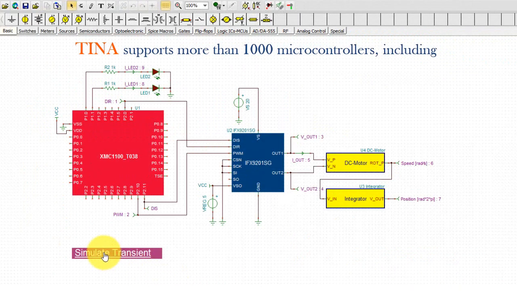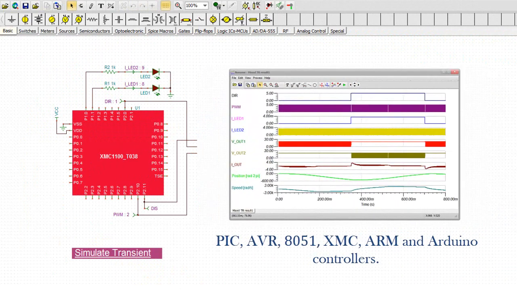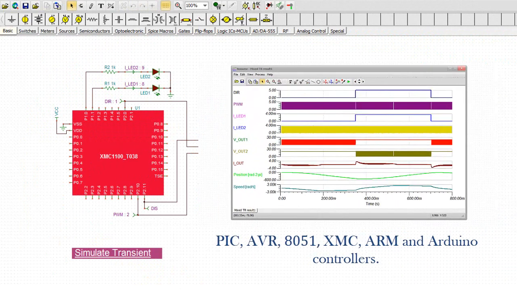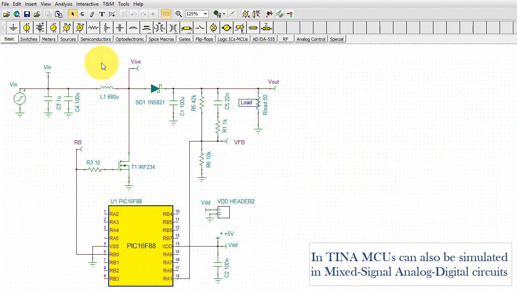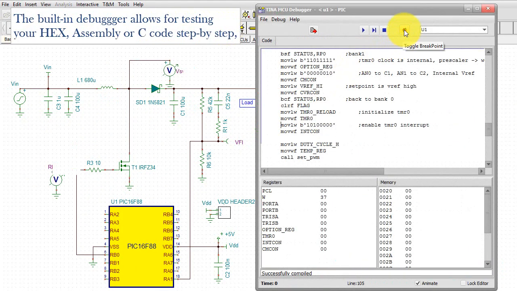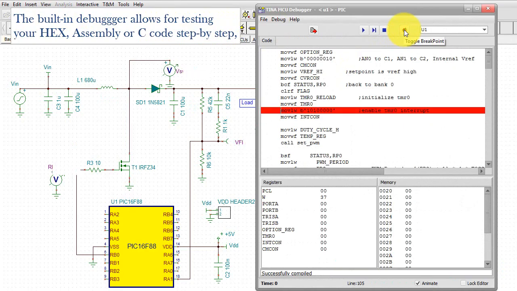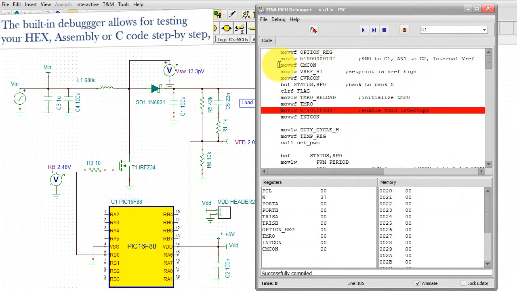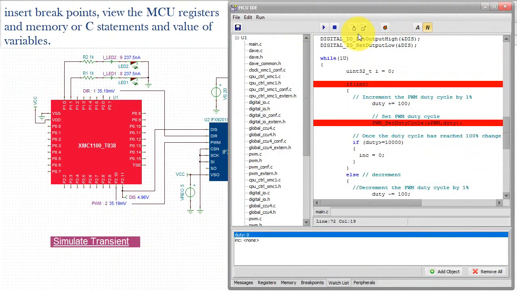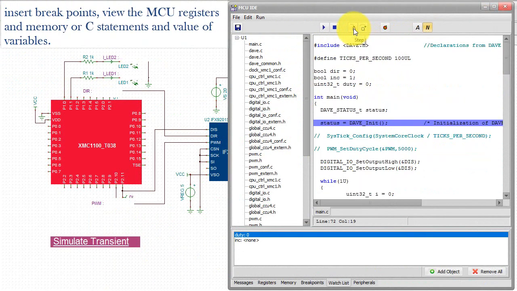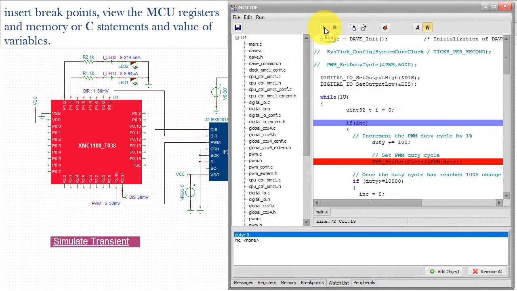TINA supports more than 1,000 microcontrollers, including PIC, AVR, 8051, XMC, ARM, and Arduino controllers. In TINA, MCUs can also be simulated in mixed-signal analog-digital circuits. The built-in debugger allows for testing of your hex, assembly, or C code step by step. Insert breakpoints, view the MCU registers and memory or C statements, and value of variables.